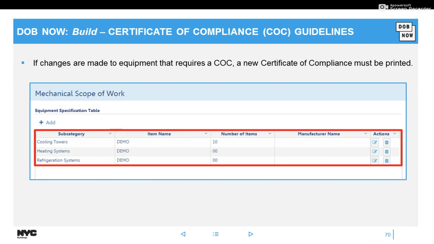However, keep in mind, if you do make a change to that table, remember to reprint that COC, because it won't update for itself after you print it. So you'll have to take that one down and then reprint and replace it.